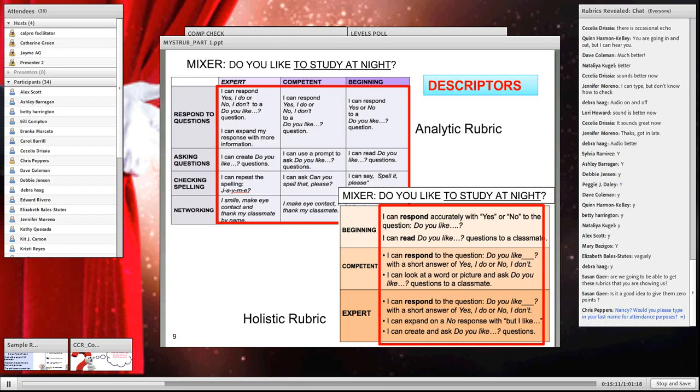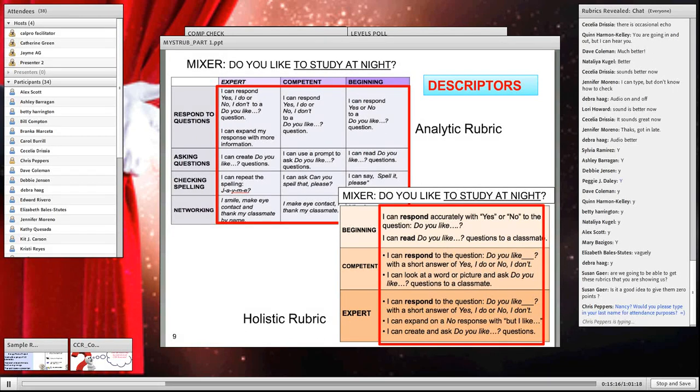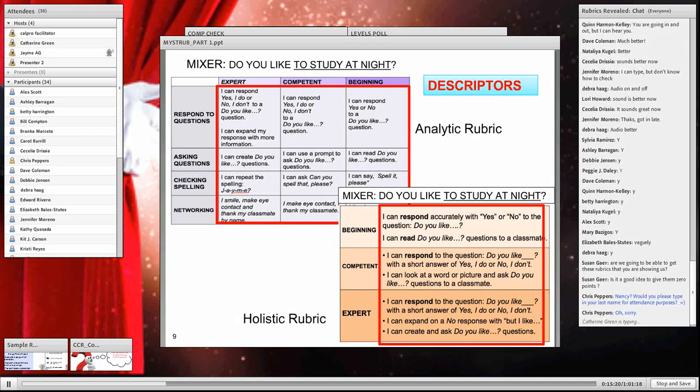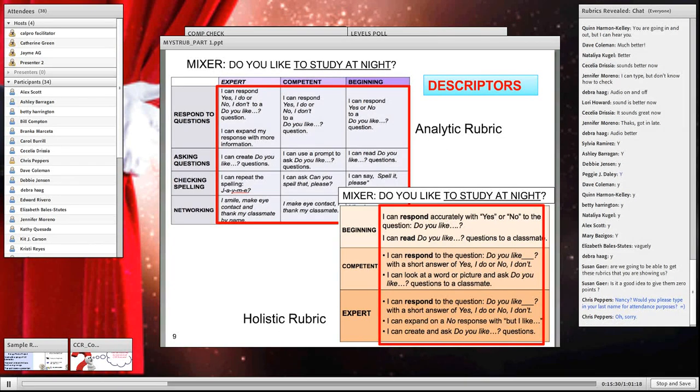Because when you look at the beginning level on that descriptive, let's look at the competent level because that makes it easier. Chris, we already asked Nancy to do that. On the competent level, you see two distinct types of skills. If I wanted to score the student and the student only did the first skill, responding to the answer, but they could not use a prompt to create a question, they needed to be able to read the questions, they're falling between beginning and competent.